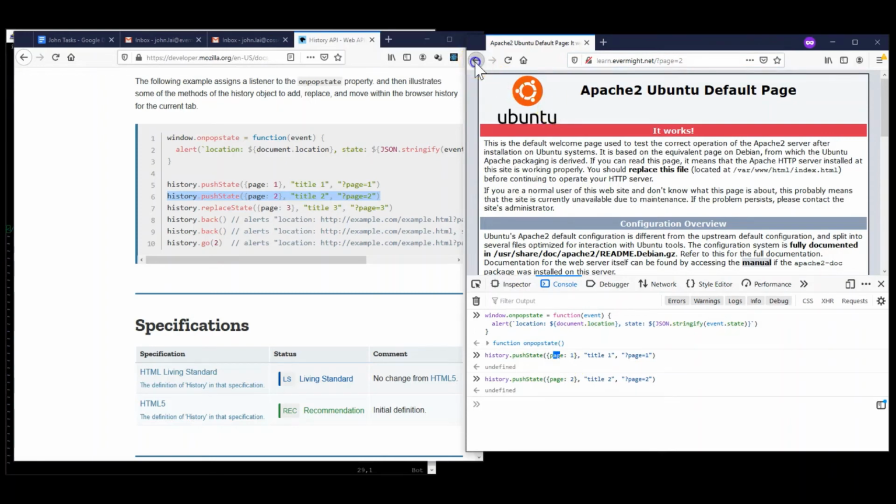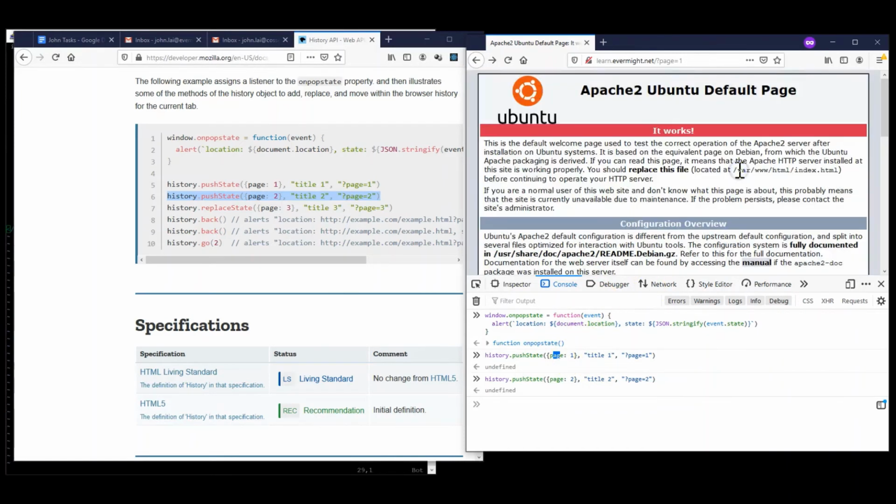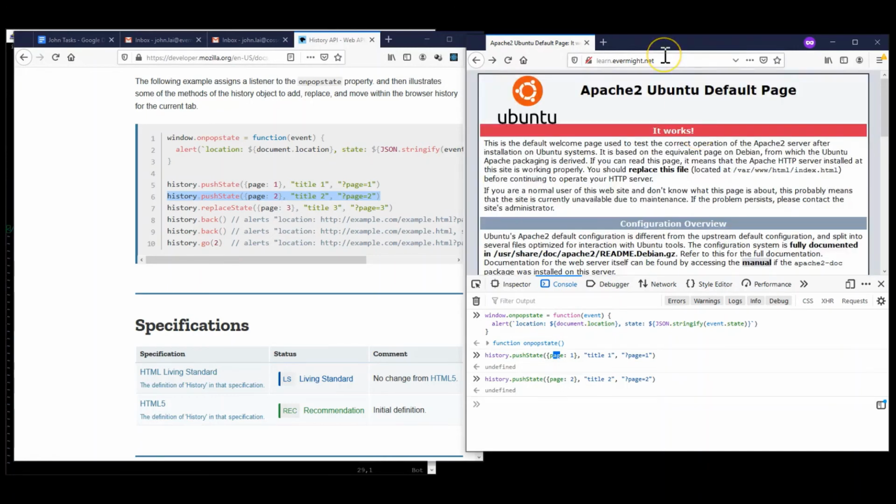So let's go ahead and try that. So the previous JSON object, page 1, gets shown here. So we went from here to here, right? And if I click back again, you come back to the original page that we loaded, which had no state object, so it stays null, and this is the URL that we'll be on, which is this.